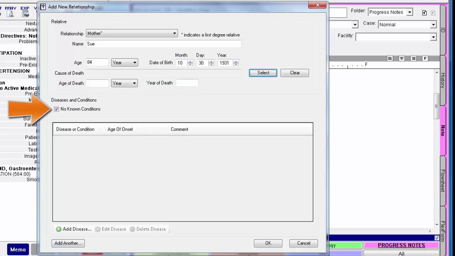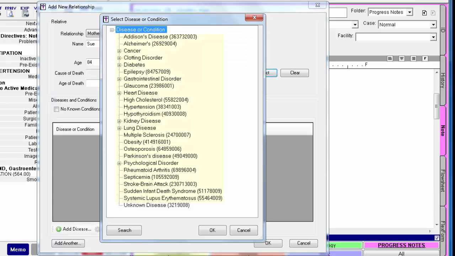The checkbox for No Known Conditions would be used to document that this relative has no pertinent family history information. You would obviously only use that if you did not have a disease documented at the bottom of this screen. To document the family member's clinical history, click Add Disease. You will then be presented with a list of conditions to select from, or you can click Unknown Disease from the bottom of the list and then document the details in the comment field after you close this dialog.